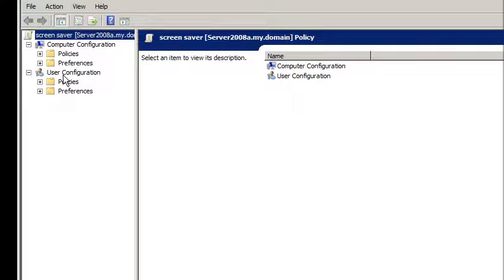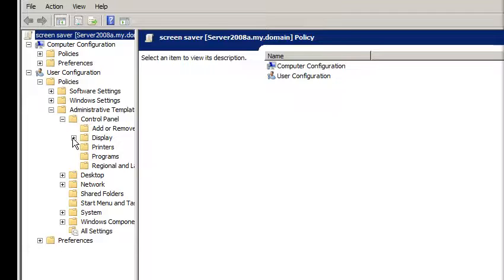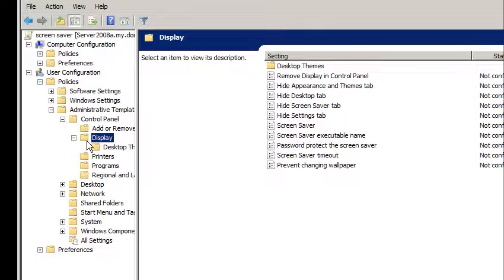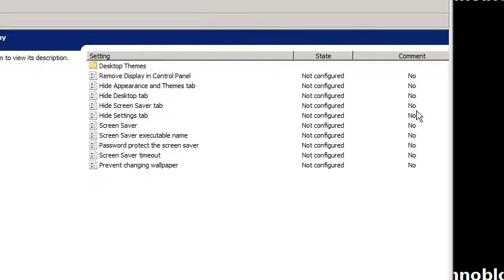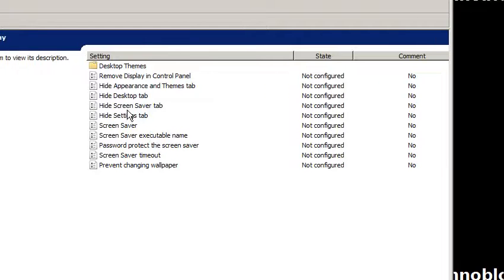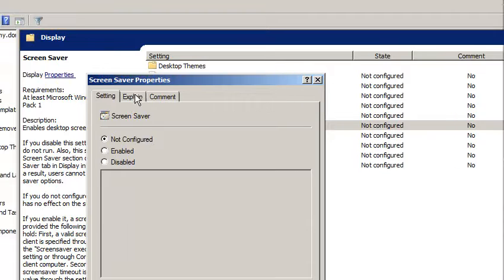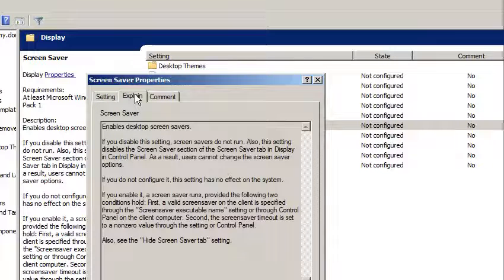Okay, so I want you to go to User Configuration, Policies, Admin Templates, Control Panel, Display, and then over here on the right side you can see Settings, and all of them say no, so none of them are set. So I want to do Screensaver, and it'll explain to me on this tab what it is.